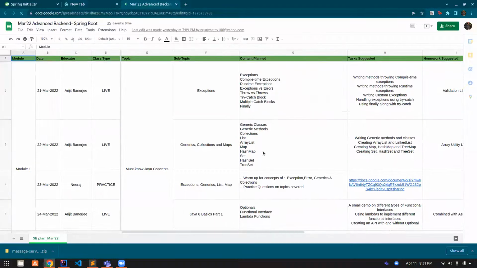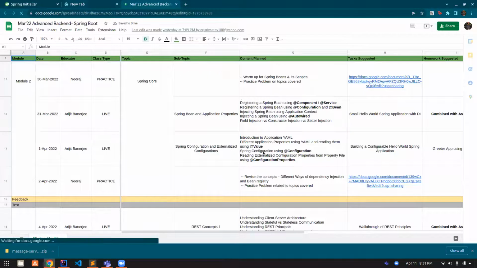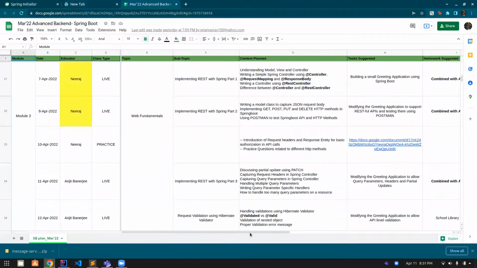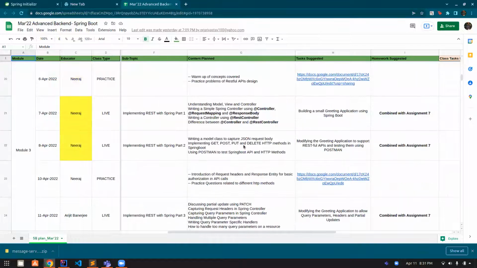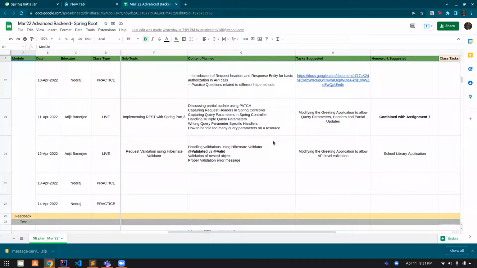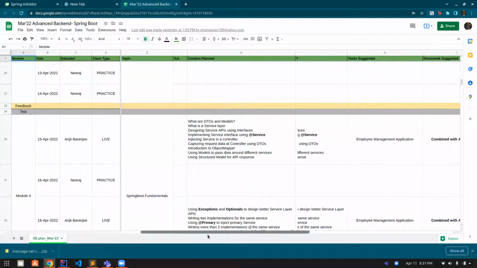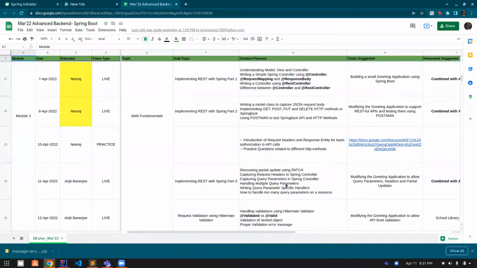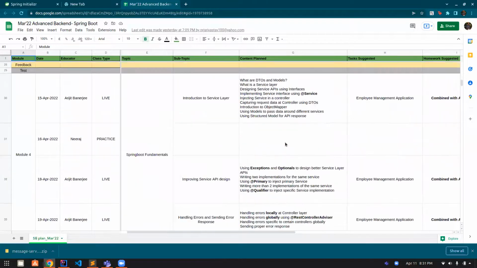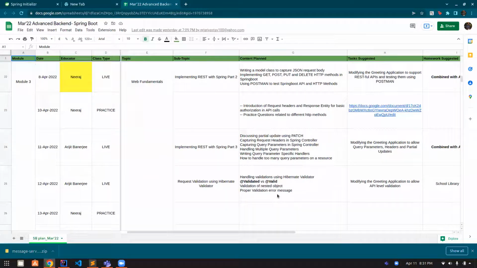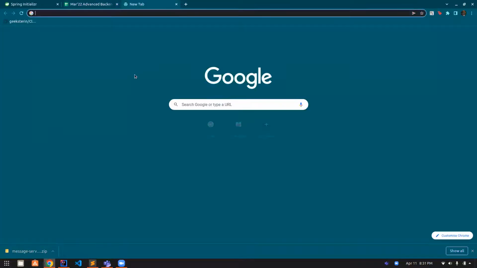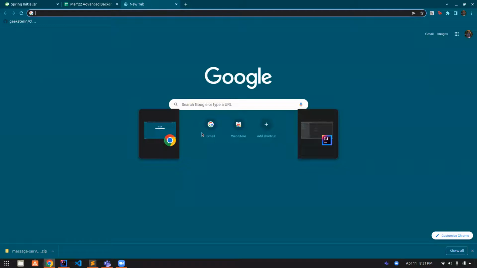Okay, let's see. What have we learned till now? We have learned just about the controllers. Service layer has not been started yet, so we'll just learn about the services later on. So till now, it's just at the controller layer. Okay, fine. Cool. I'll just leave it open.